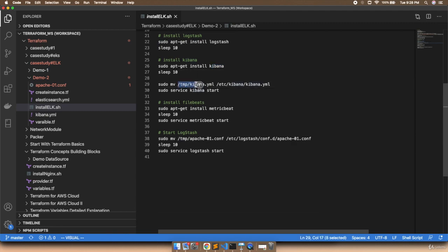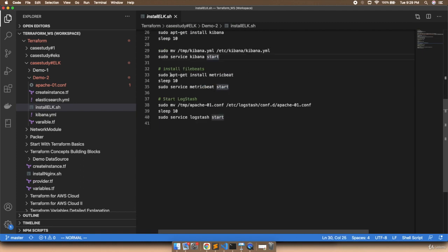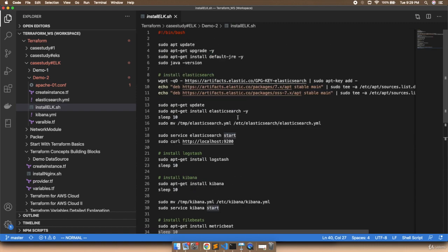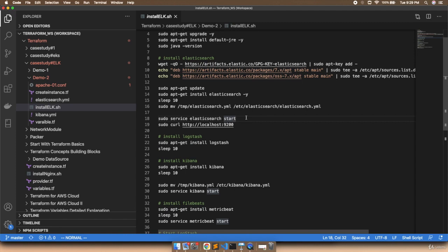Similarly, we are replacing the temp Kibana with the original kibana.yaml, starting Kibana, then we are putting the apt-get install metricbeat, putting a sleep of 10 seconds, starting the beats. Then we are copying the Apache 01 conf and putting it in the conf.d of Logstash, putting a sleep of 10 seconds and starting the Logstash service. So this is the same thing which we have executed in the earlier lab. There is nothing new, just the way of execution is new, but the goal is the same and the activities are also the same which we have executed in the earlier lab.